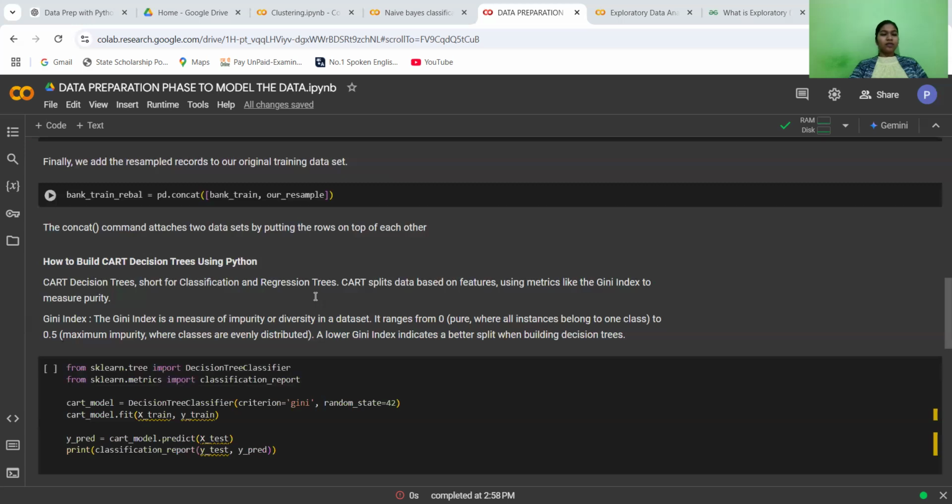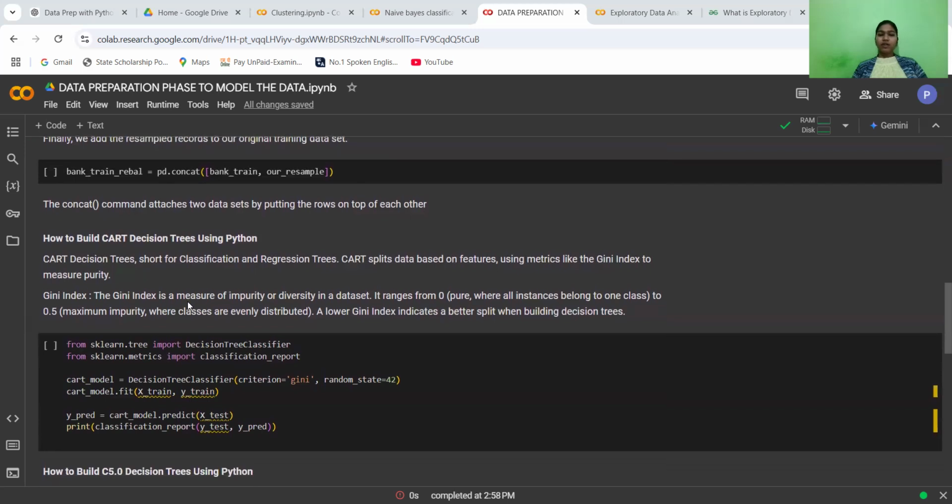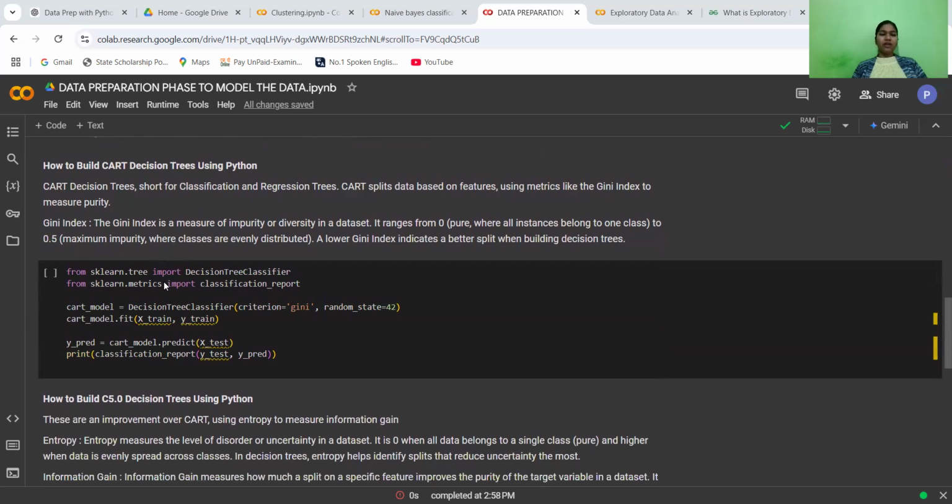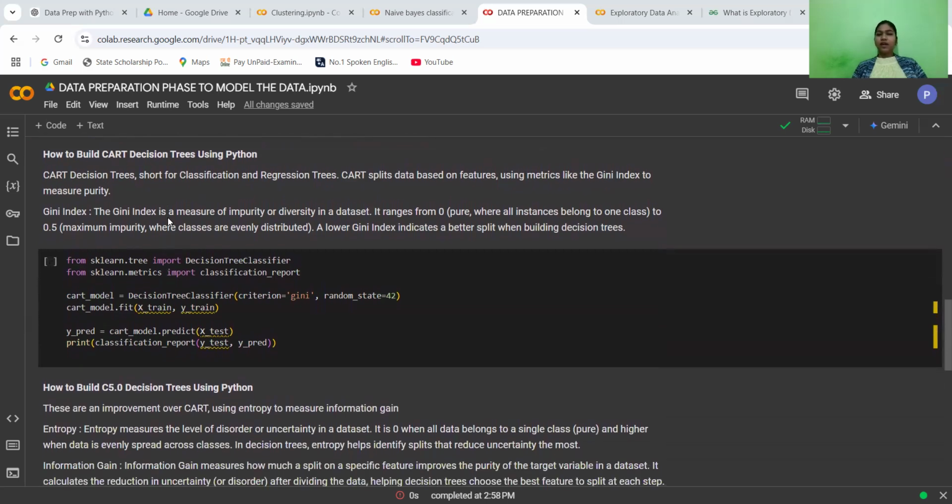Now, how to build a CART decision tree? What is a CART decision tree? CART decision trees, short for classification and regression trees. CART splits data based on features using metrics like the Gini index to measure purity. What is the Gini index? The Gini index is a measure of impurity or diversity in a dataset.